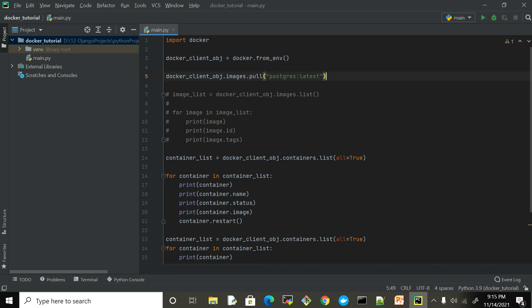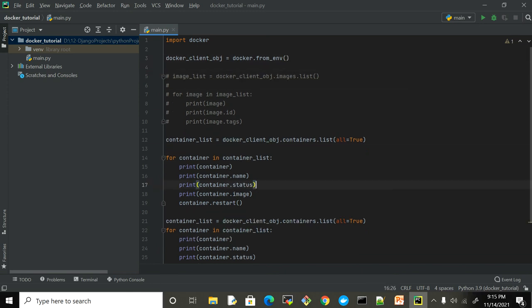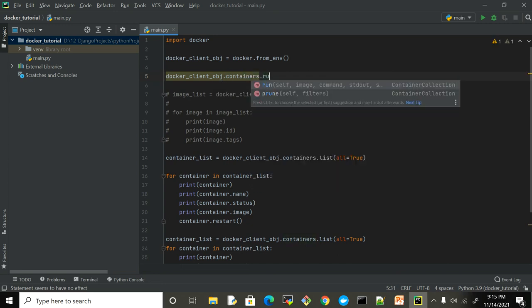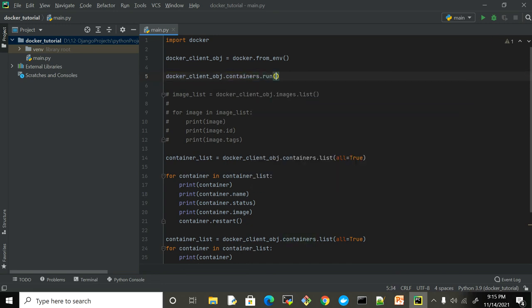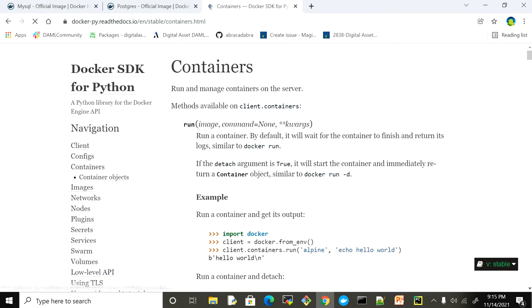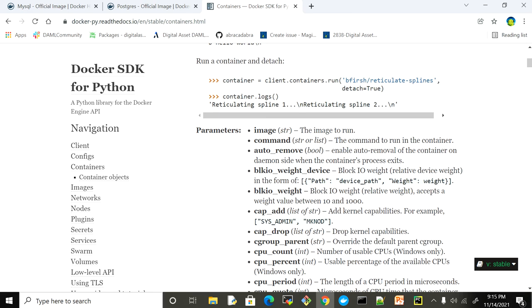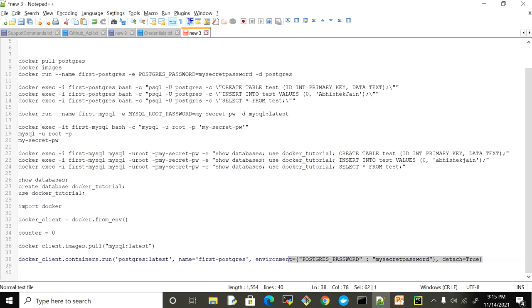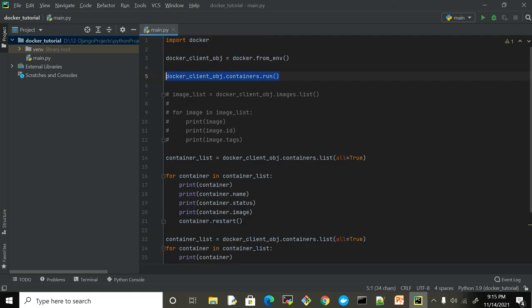Similarly, if you want to run containers, that you can also do. All you need is the docker client object dot containers dot run. Then you have to provide a lot of stuff. For example, if you go to the documentation, containers and run, there is image, command, and a lot of keyword arguments which you have to provide. You can always refer to this document. For your reference, I created this command through which you can run this.